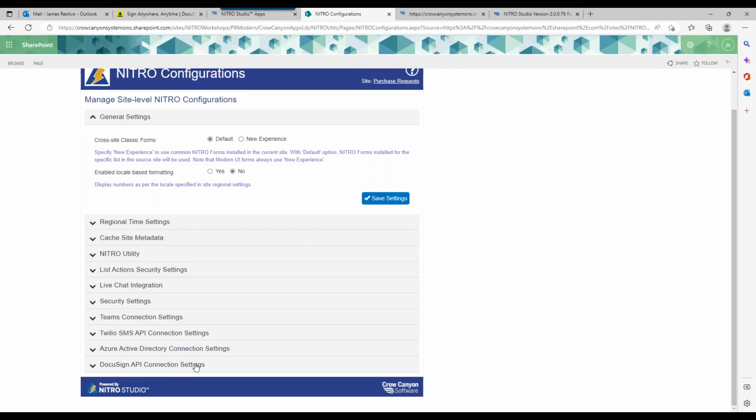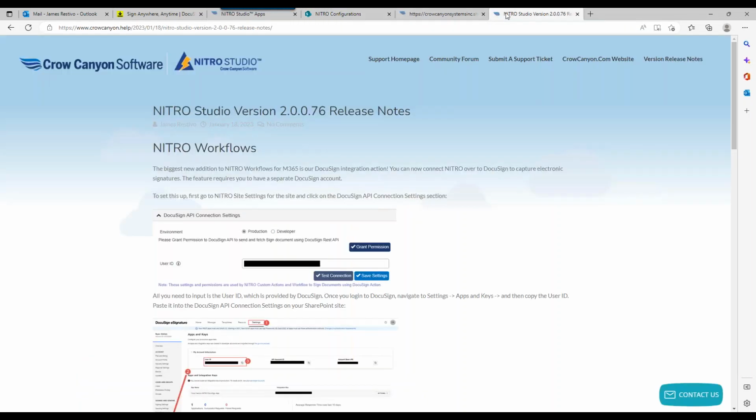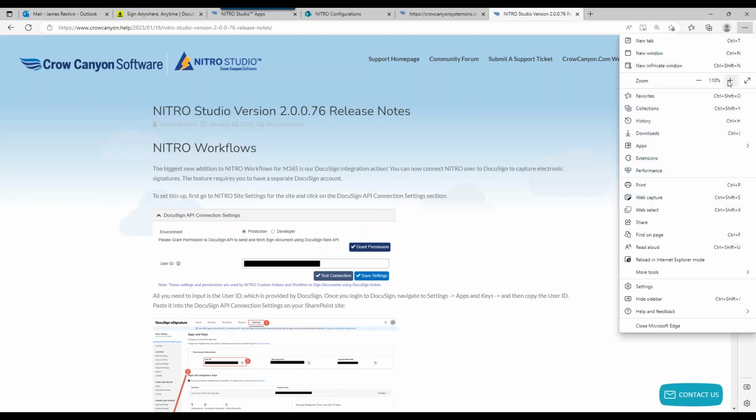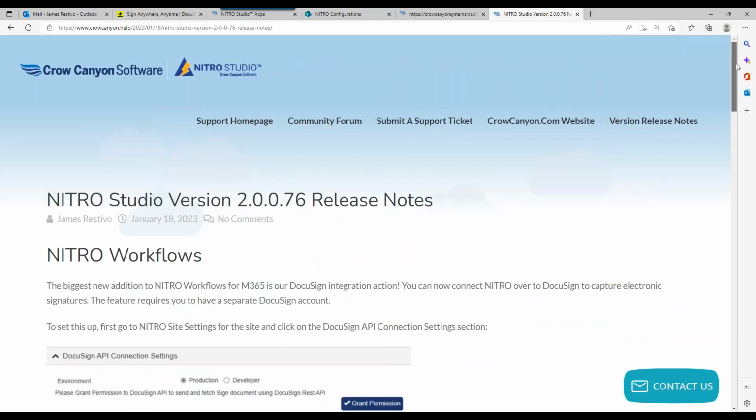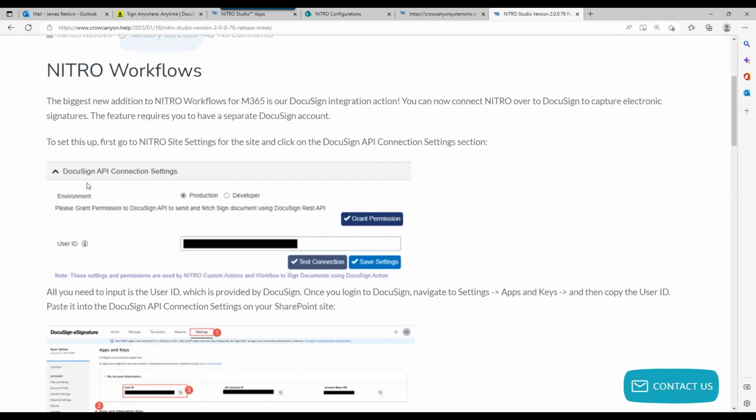It has our user ID in it. I'm not going to expose it because anyone could use it, and this video is going to be out on the web. But it's just a real simple intake form. Because I created the release notes for this and walk through this process, I'm going to increase this a little bit because it's probably pretty small on your screens. You see here, this is what that API connection settings looks like. You could have a developer account. We did with DocuSign to develop this, but most people usually have a production account. Then we need to grant that permission and put that user ID in there.